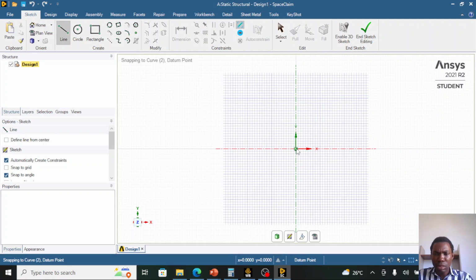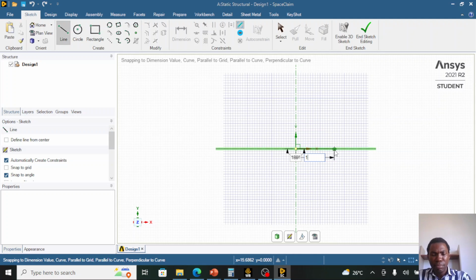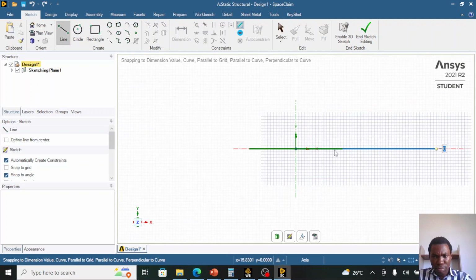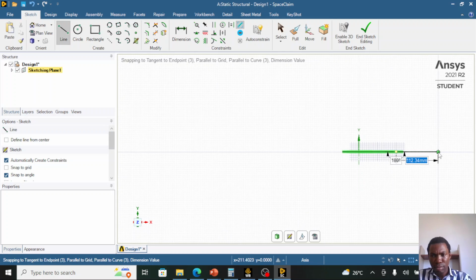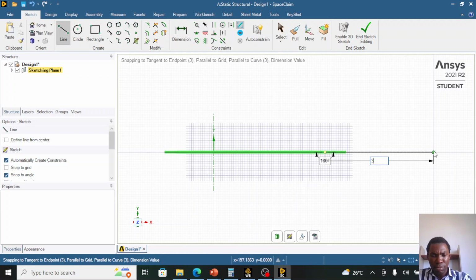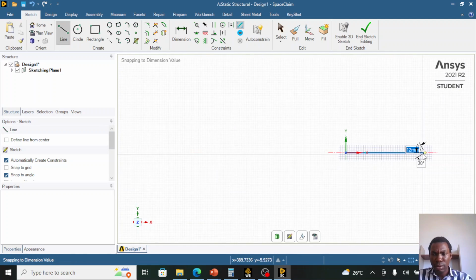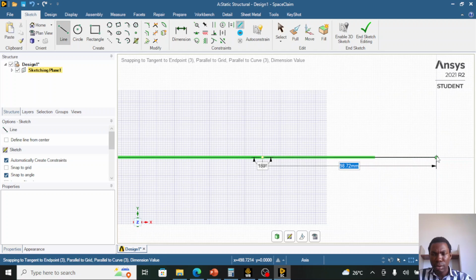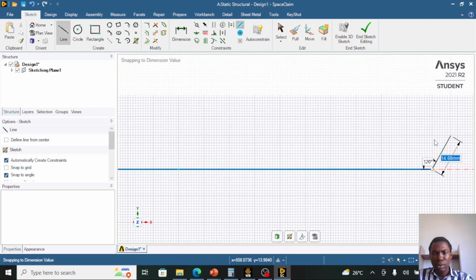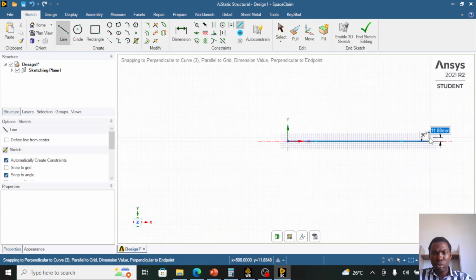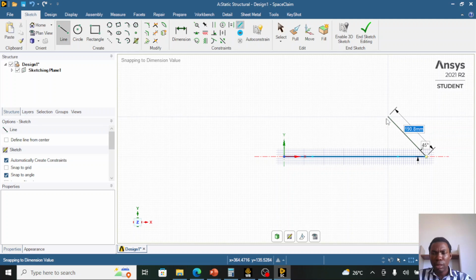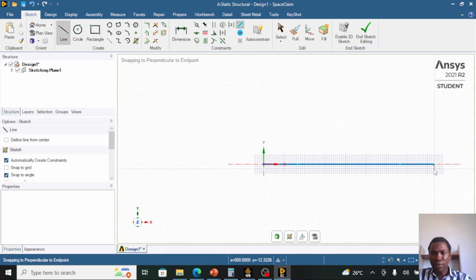So from the 0 coordinates, I'll draw my line, 100 mm, 300 mm, 100 mm. And you zoom out, press escape on your keyboard to leave the line, to deactivate the line command, but the line command is still active.